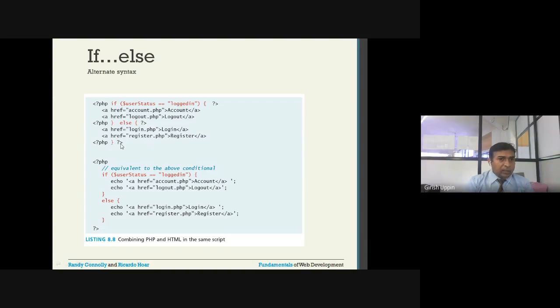Then the last line is again PHP code with just a closing bracket for the false block, and this is equivalent to this one. Whatever this particular piece of code is doing, exactly this will do. But if you see this particular code, it is a little cleaner. We have a starting PHP tag here and an ending PHP tag here, and inside that I have only PHP code.